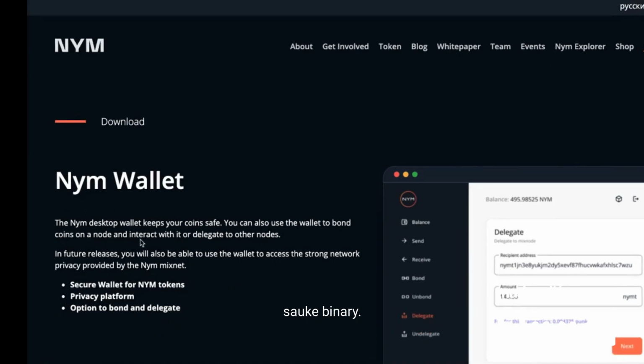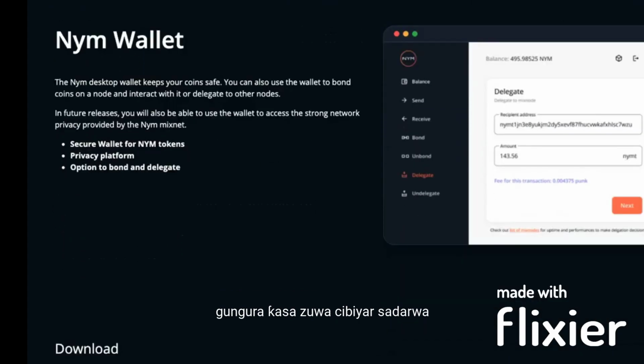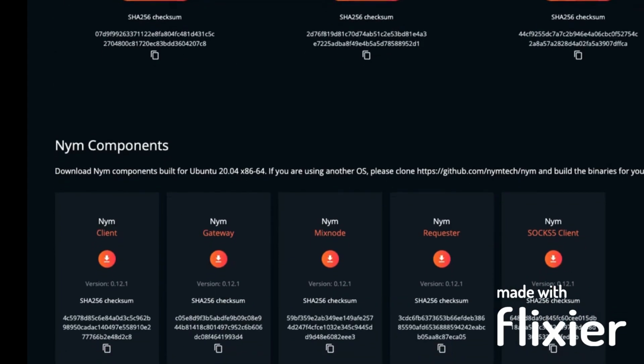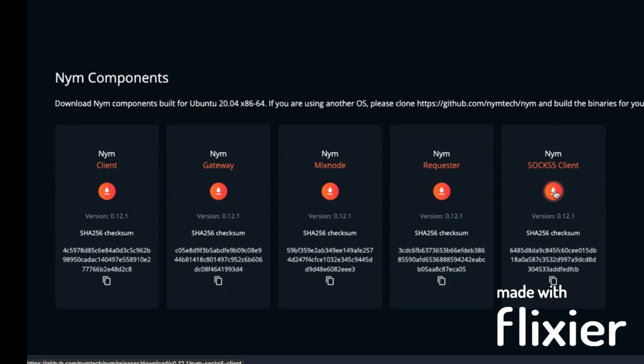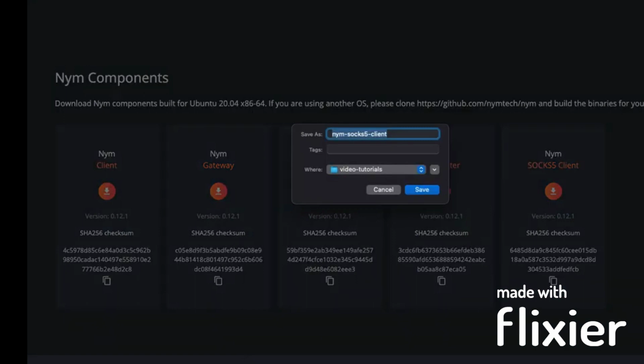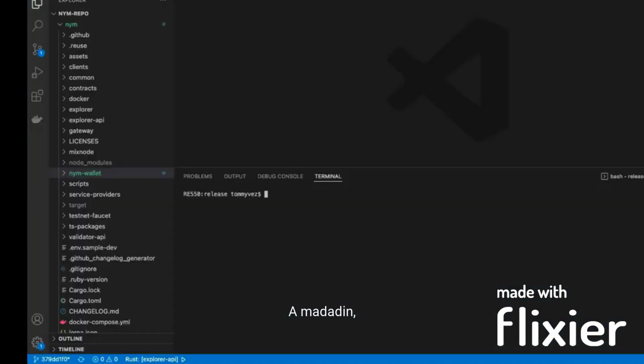To download the binary, simply navigate to nymtech.net/download. Once on the page, scroll down to the network components, and here you have a selection of binaries to install. Select the Nym Socks5 client and save it to your machine. Alternatively, you can clone the Nym repository and build the binaries yourself. In this example, I will demonstrate using the binaries from the Nym repository.